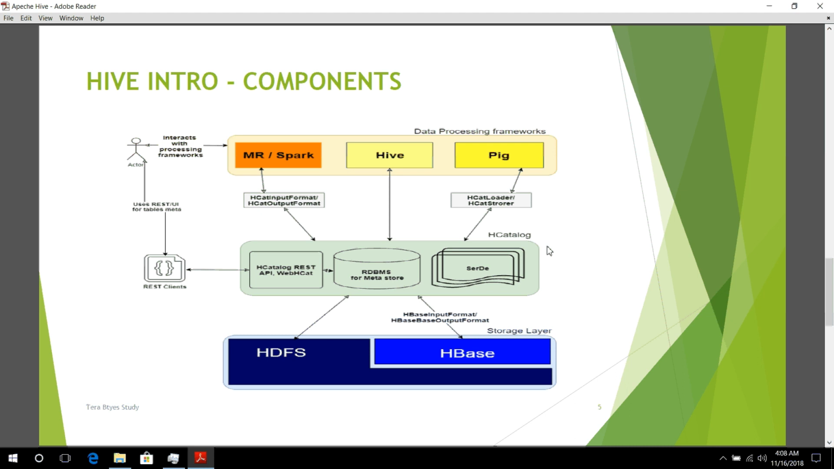This is all about today's session. We have given you an introduction of Hive and its components. Is it a DBMS or not a DBMS?